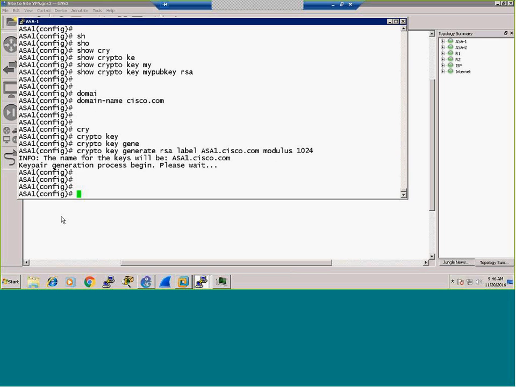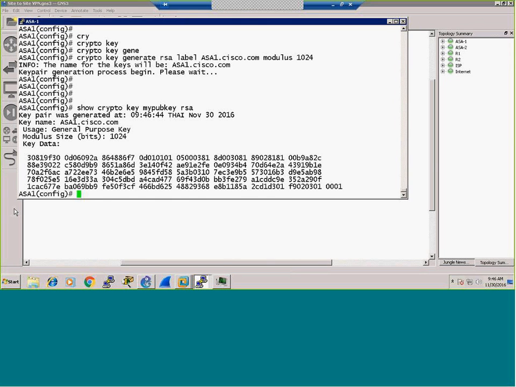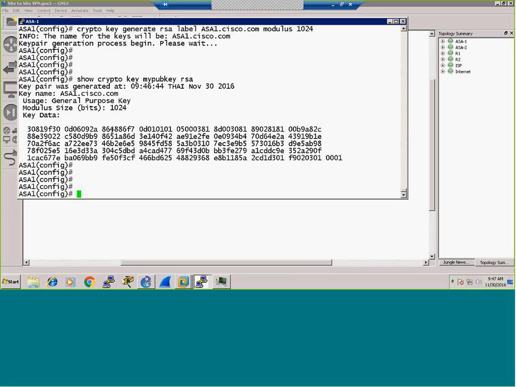Done. Okay, and now if I type show crypto key mypubkey RSA, you'll notice the key is definitely shown, and the usage shows general purpose key, and the key name is asa1.cisco.com. Modulus size is 1024. Okay, so the private key has been generated, because it definitely says that it is a key pair. It does not show you the complete key pair, but at least it shows you that the key pair was generated out here.